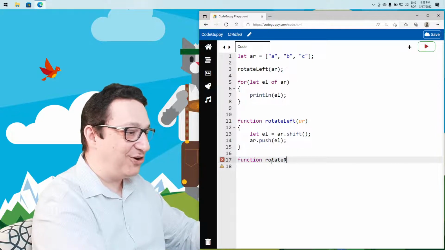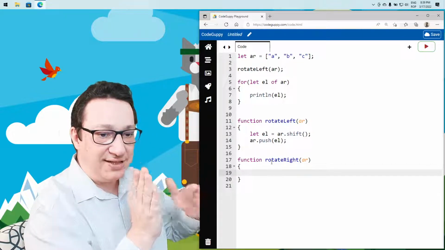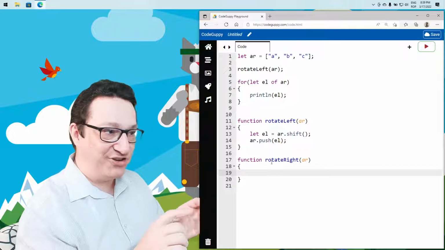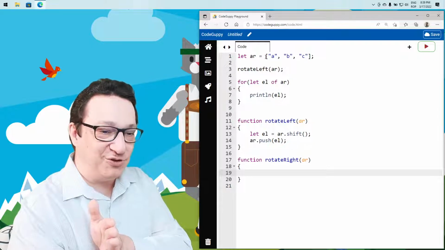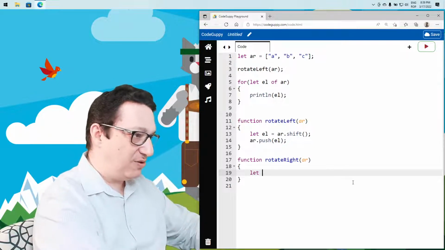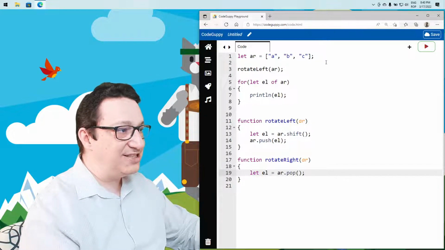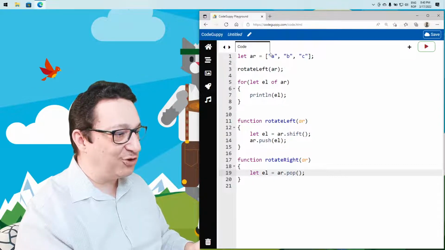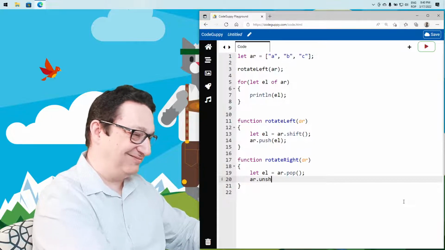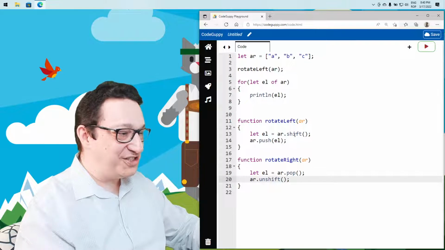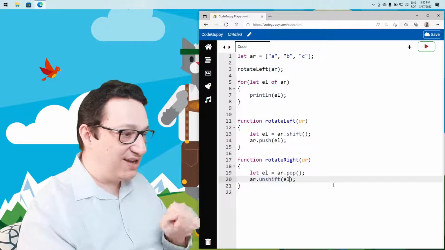Function rotateRight also takes an array as an argument. If we are rotating right, imagine on paper, C needs to go out and be put here in front of the list. It's easy to take it out. We know about pop, so we can say arr.pop. All right, so we are taking C out. How can we put it here in front of the list? Very simple. The method is called unshift. See, shift moves the element out, unshift brings it back. So unshift, and we put the element in arr.